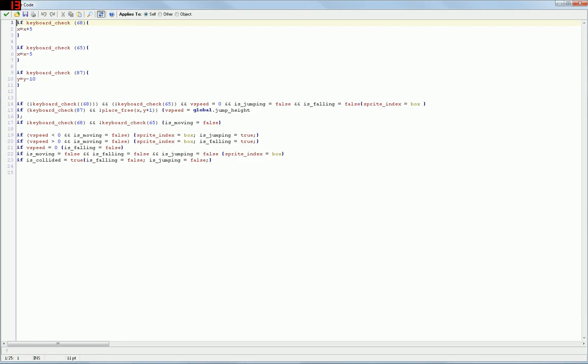Now if your variable speed is larger than 0 and is moving is false, sprite index your falling sprite and set is falling true. If variable speed is equal to 0, then is falling is equal to false. And if is moving equal to false and is falling equal to false and also jumping equal to false, then set the sprite index to box, which is just a standing sprite. If is collided is true, set falling to false and jumping to false.